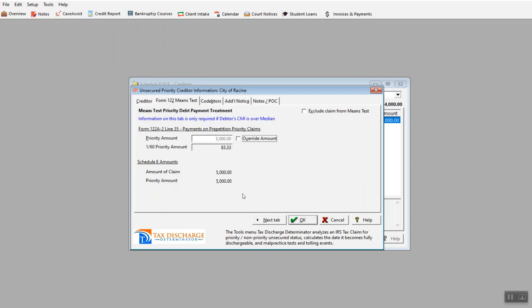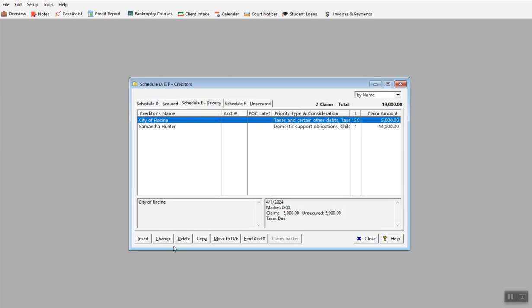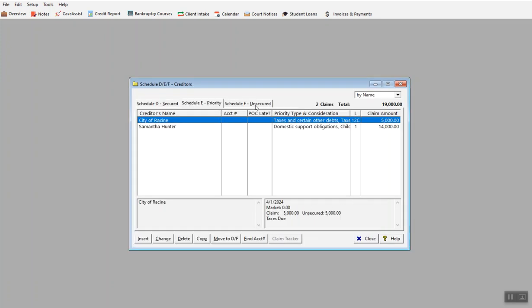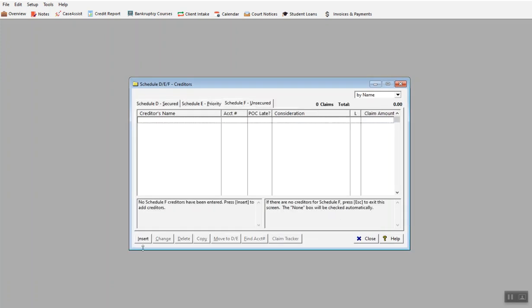It's pre-filled on the priority. Okay. Then we say okay. So let's go to another kind of debt. This is not going to be a priority. So let's go to Schedule F, which is just general debt.